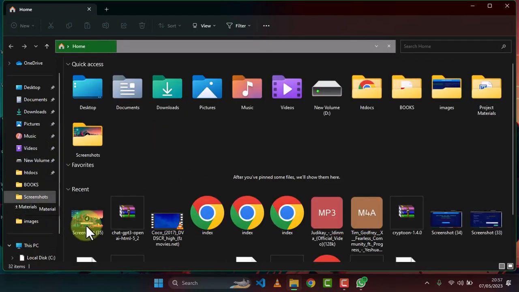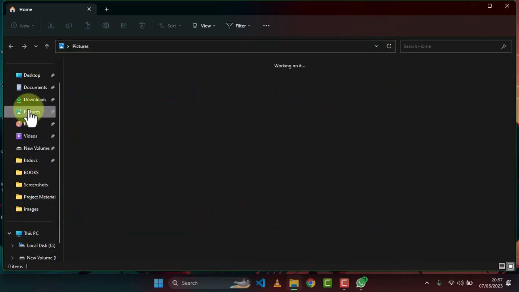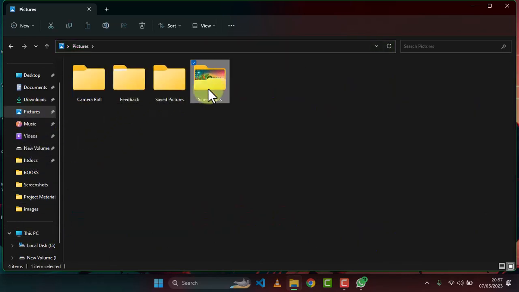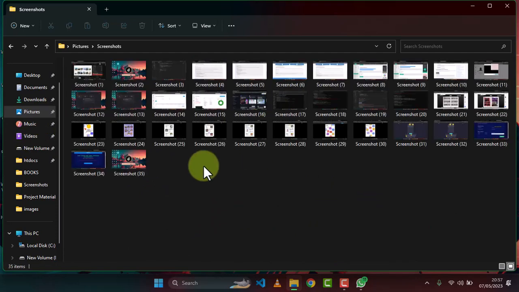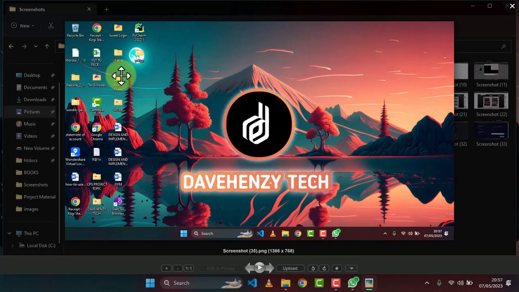You can see the screenshot there. So let me just show you where it is. You go to Pictures. If you're using Windows 10 or 11, you go to Screenshots. You see the screenshot there. This is my last screenshot. If you look at the time, it's almost the same thing here. So this is the last screenshot.